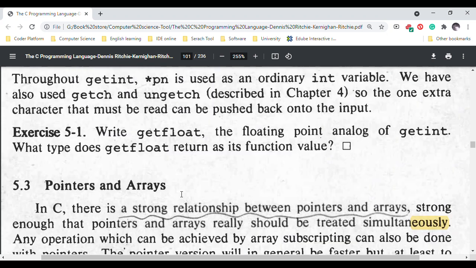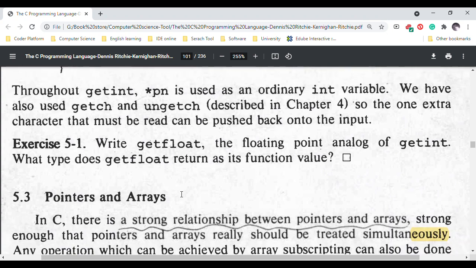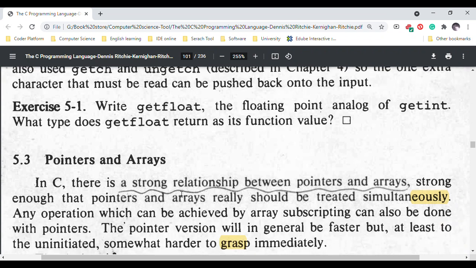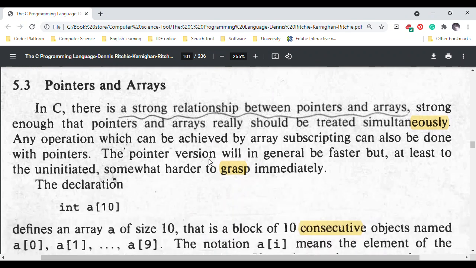Throughout getint, *pn is used as an ordinary int variable. We have also used getch and ungetch described in Chapter 4, so the one extra character that must be read can be pushed back onto the input. Exercise 5-2: write getfloat, the floating point analog of getint. What type does getfloat return as its function value?